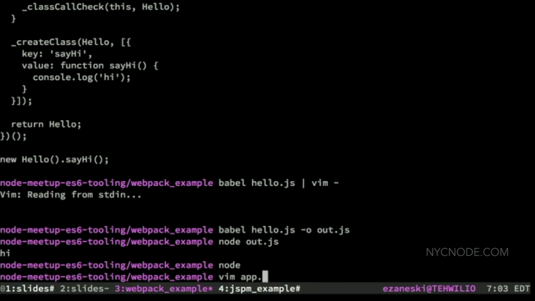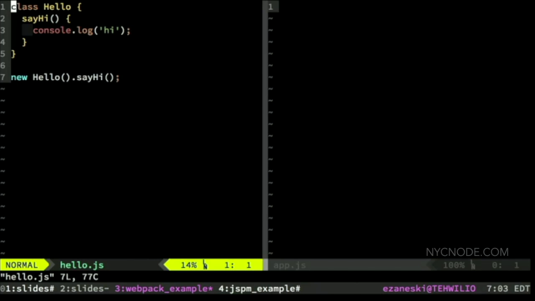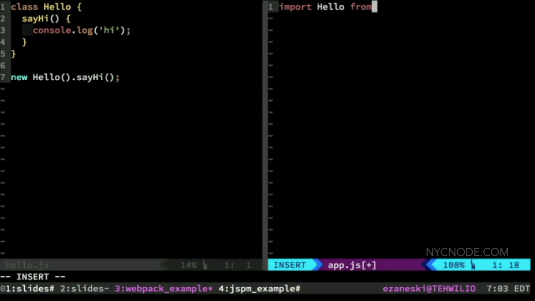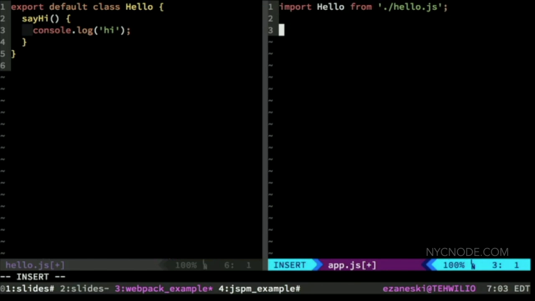So we're going to create a new file just so we can see how we do some importing. All right, so here we're just going to import hello from hello.js. This is the new ES6 importing. It kind of looks like reverse Python a little bit. And over here, we're going to export this as a default class. So it just lets us export it out, and it will be assigned into that hello declaration there. And we're just going to move this over.